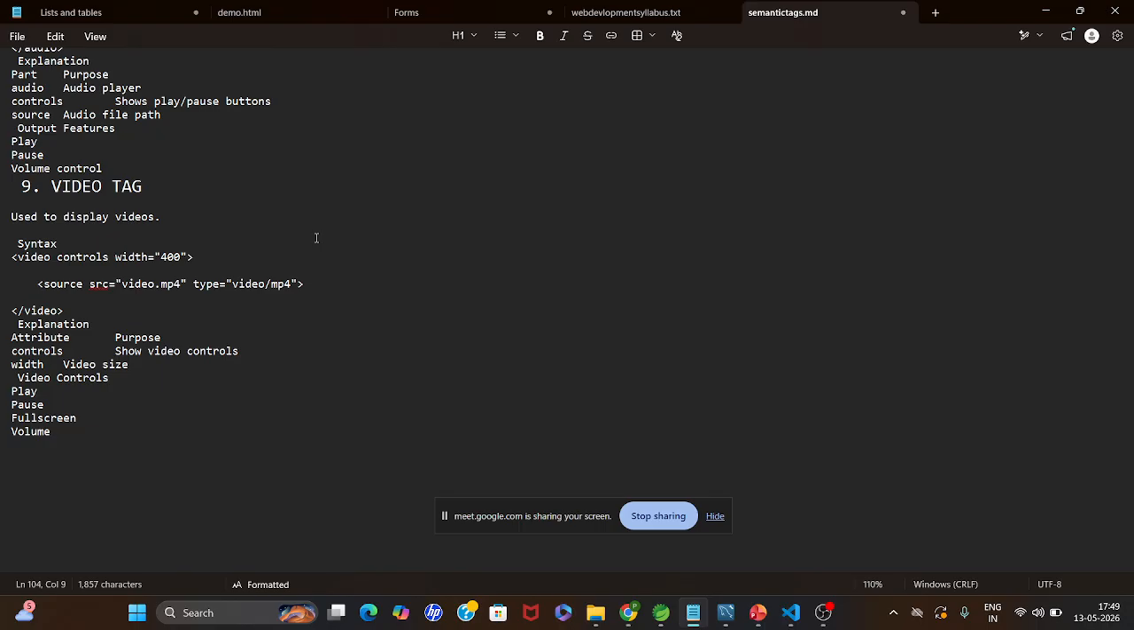So the syntax must be as I have mentioned here. There should be an opening angular brace, and then the video keyword and controls. As I said, why we use these controls: to pause, resume, or start that video, play buttons and stop buttons and all. To show those, we use controls. And width, we have to mention the video width, right? If we do not mention the video width, it will take the default size. If we have mentioned it, it will take the size as we require.